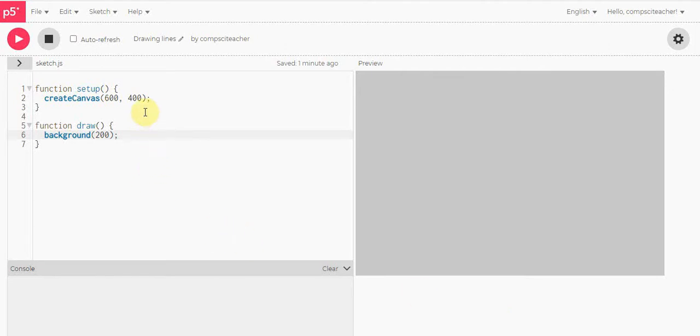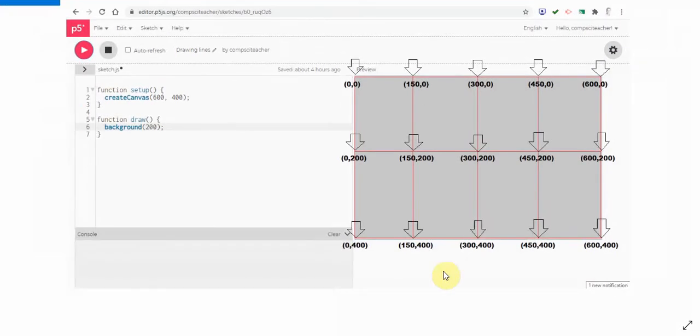Notice that we have Create Canvas, and we've chosen a size of 600 by 400: 600 pixels wide and 400 pixels in height. The function draw down here has set the background gray to 200. We'll keep it like that. And what we're going to do is figure out how we can draw some lines using Processing. Before we do that, let's take a look at an image here.